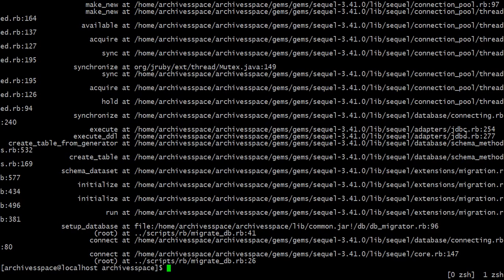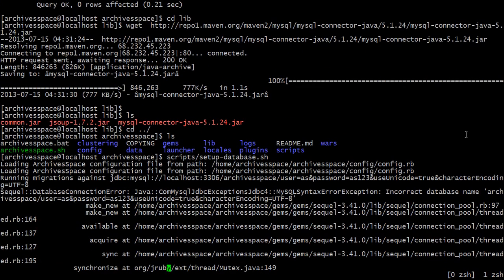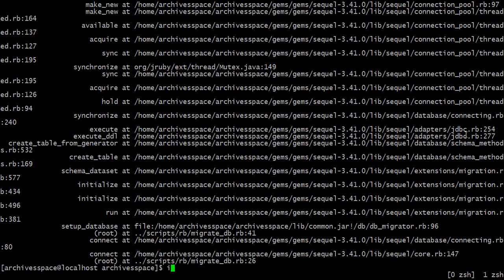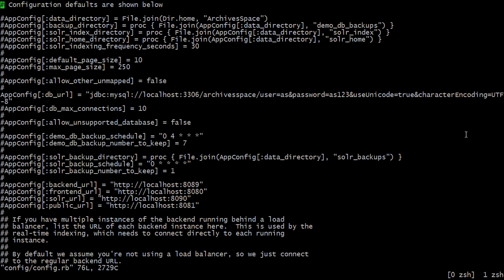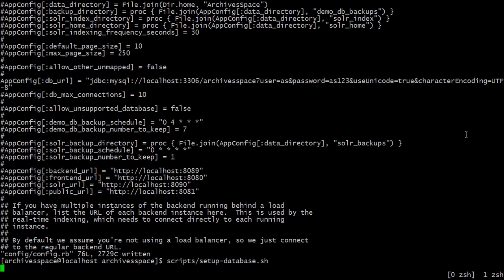And it didn't. It's not that surprising. Nothing ever works first time. What have we got? Incorrect database name ArchivesSpace. This points to a typo. Oh geez. What have I done here? It's probably a good idea to copy and paste from the README instead of typing it in like an idiot.